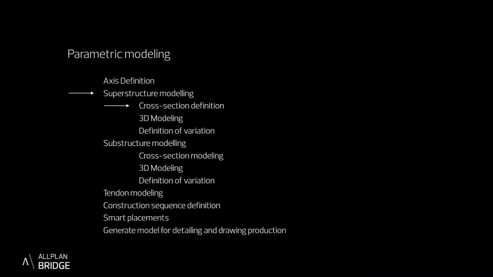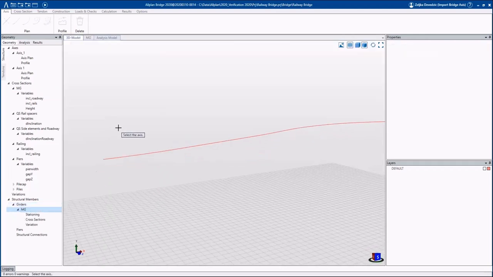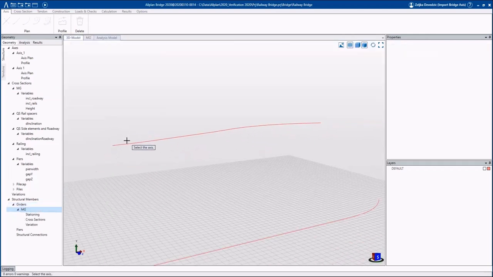When we finish with the definition of the cross-section for the superstructure, we will start with the 3D modeling of the main girder. 3D modeling is done interactively in 3D view. For this, we need to go to the menu Structural Members in the Project Navigation tree, and under the submenu Girders, we will create a new girder with a wished name.